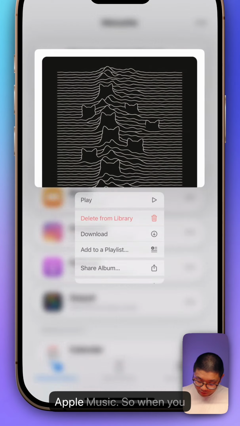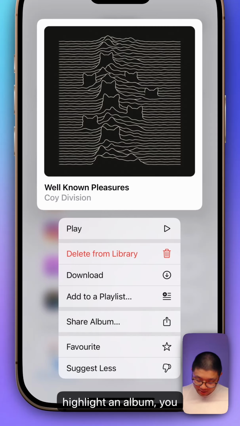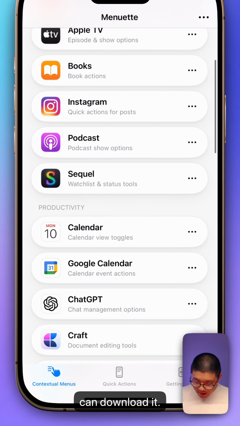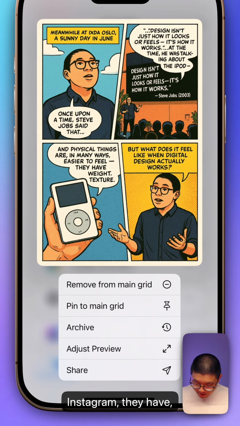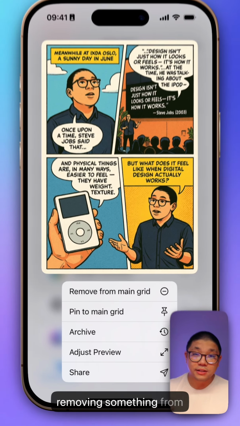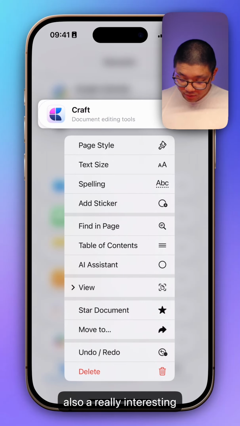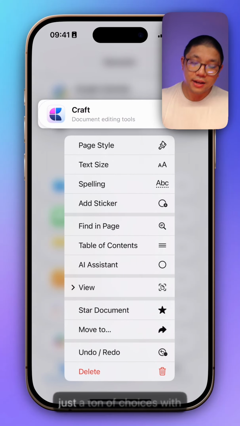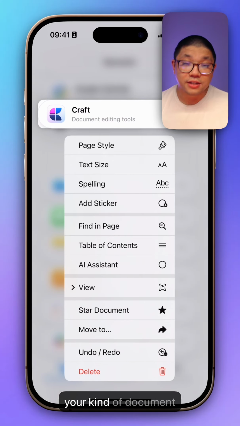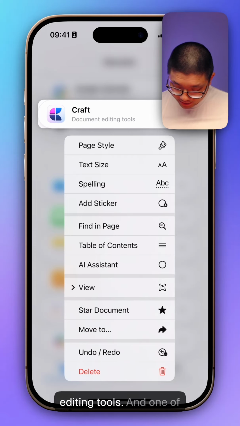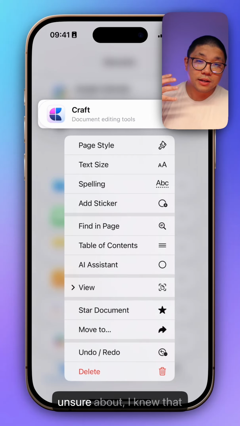So, for instance, Apple Music. When you highlight an album, you can play it, you can delete it from your library, you can download it. Instagram has removing something from a grid, maybe pin to grid. Craft is also a really interesting one where they give you just a ton of choices with documenting and editing.